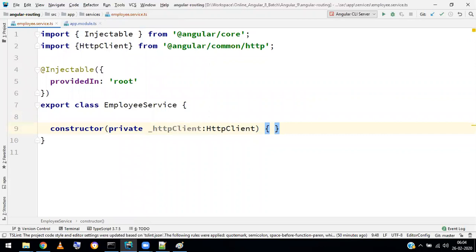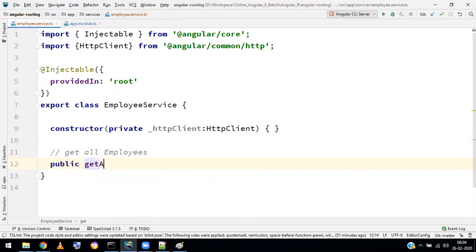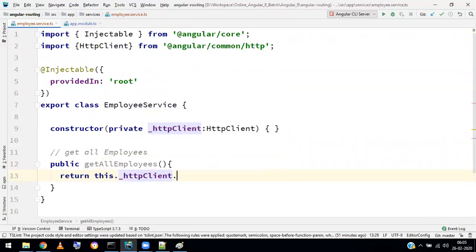Okay. Once you've done this, I have to fetch all the employees. So let's make a function to get all employees. So what do you do here? Public get all employees. Here I have to use this client to fetch data. So I write return this dot underscore HTTP client dot get. I need to provide the URL.